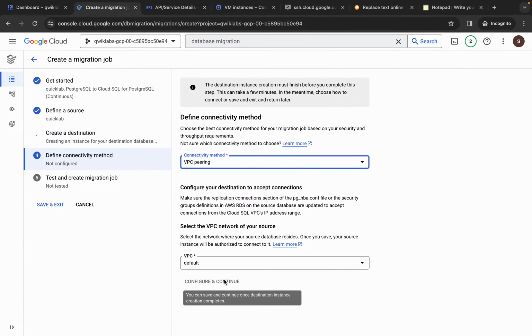Now here you can see we are not able to click over here. The reason behind that is that point number 3 is still working. So now we have to just simply wait for at least 5 to 10 minutes. So just simply wait.